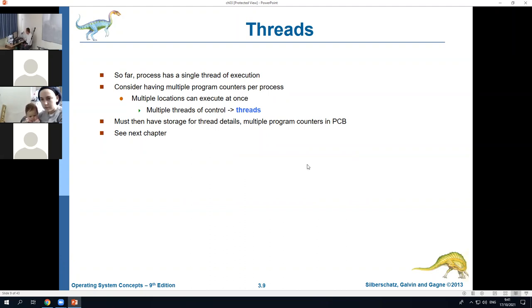What? How are multiple threads running? Like, multiple locations can execute at once, but isn't that more than one process? Yeah, essentially, it's more than one process. In order for them to execute truly simultaneously, you'll have to have multiple cores. You'll have to have multiple processors. Great sentence. But this is talking about with one core, right?